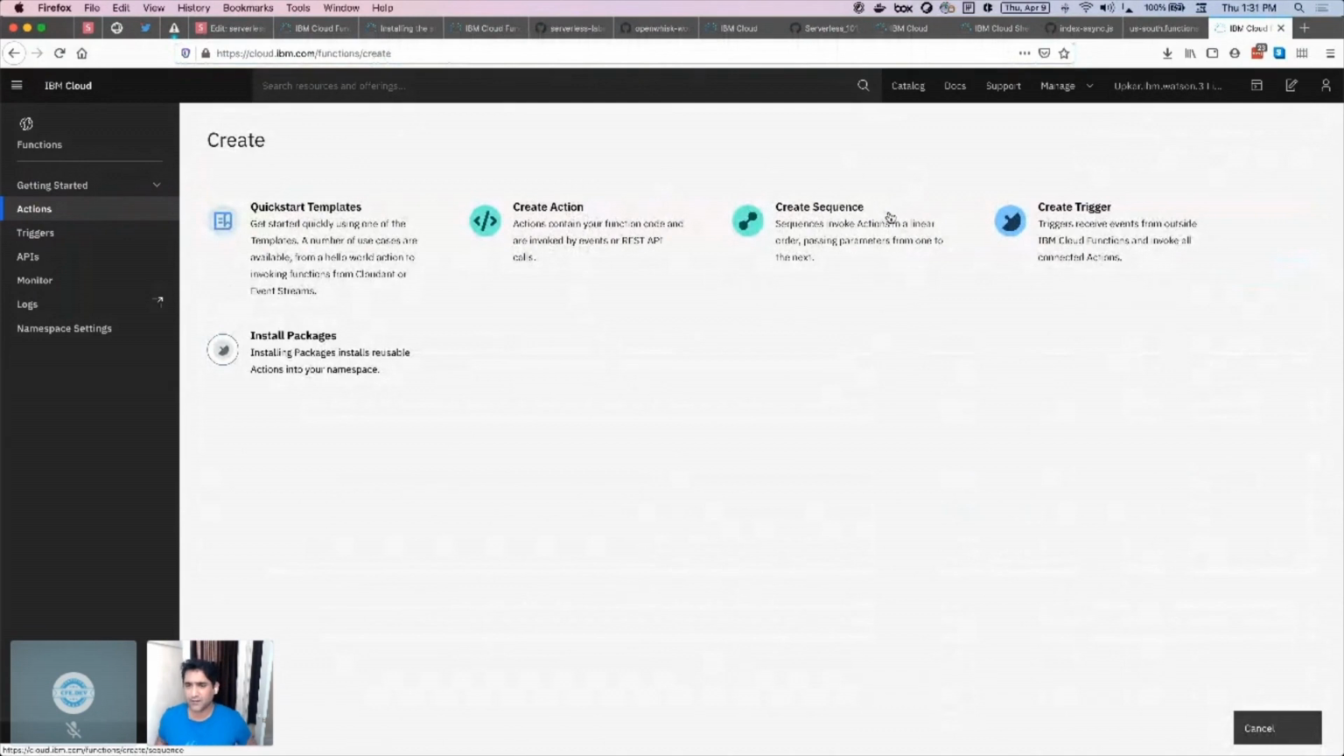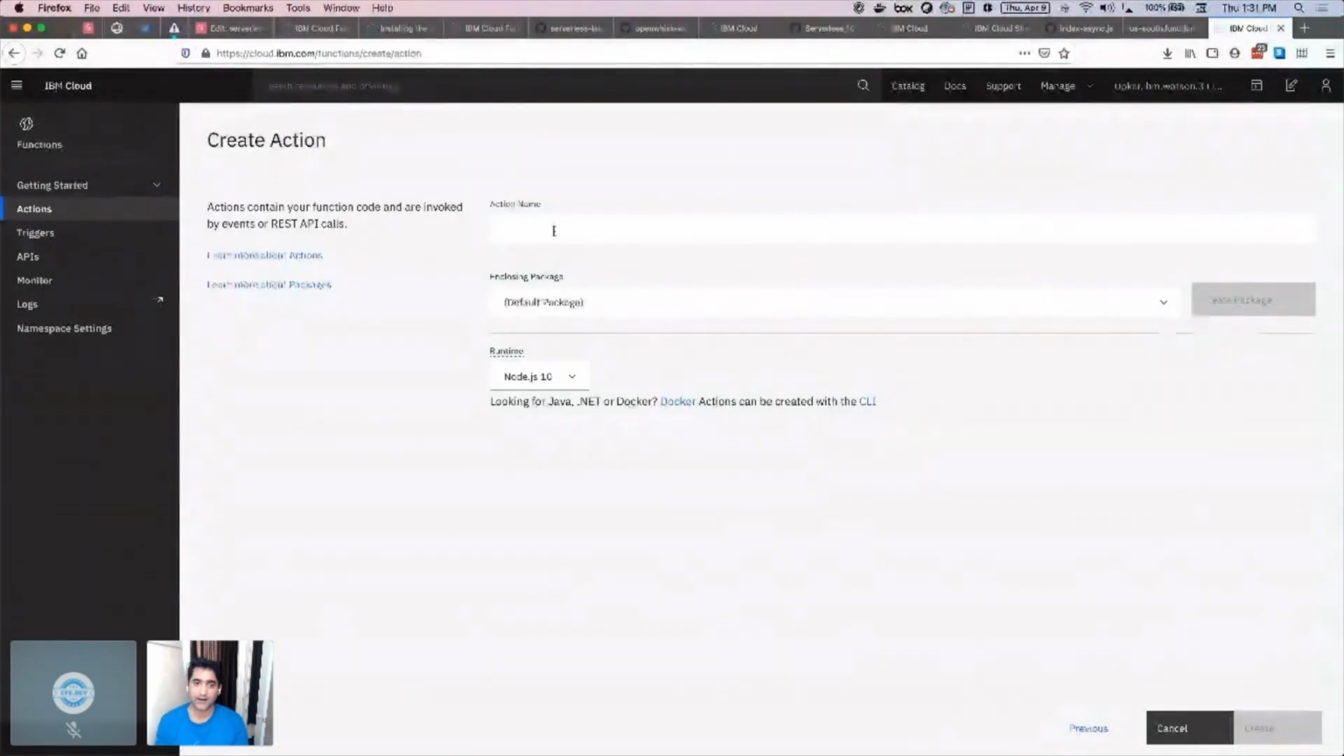There's also a concept of sequence, which is interesting. That's how you can chain actions together and create bigger actions from a chain of actions. And then trigger, we haven't seen trigger yet, but we can look at that as well. But for now, let's create an action.